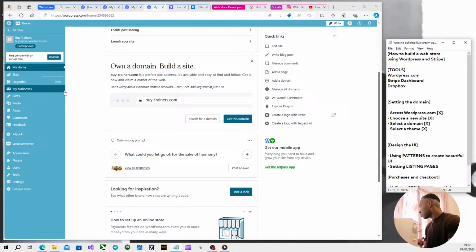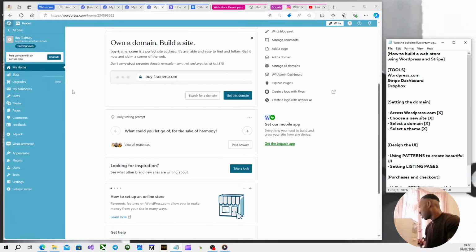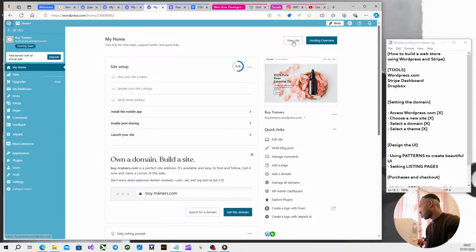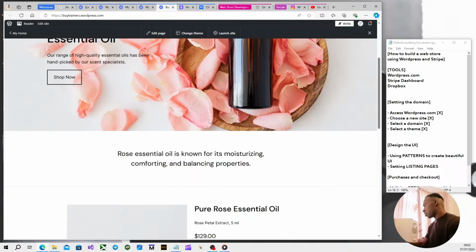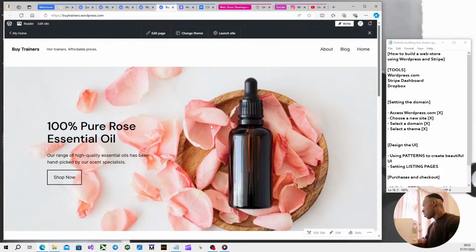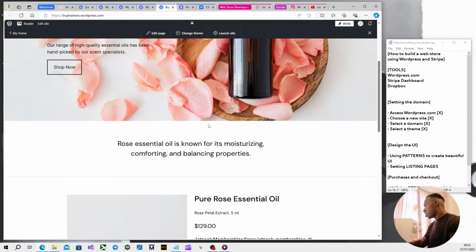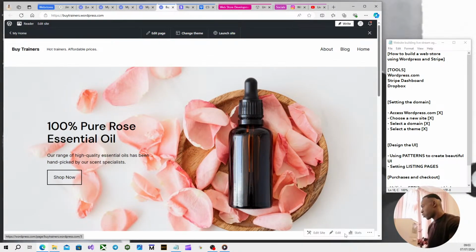Okay, cool. So first things first. Let's jump into the homepage. So I'm going to go to visit site. Now this is a website that focuses on selling trainers. We obviously don't want this rose essential oil stuff; this is not what we need. I'm going to keep things minimal in terms of how I modify all this UI, because I want to really condense this walkthrough.